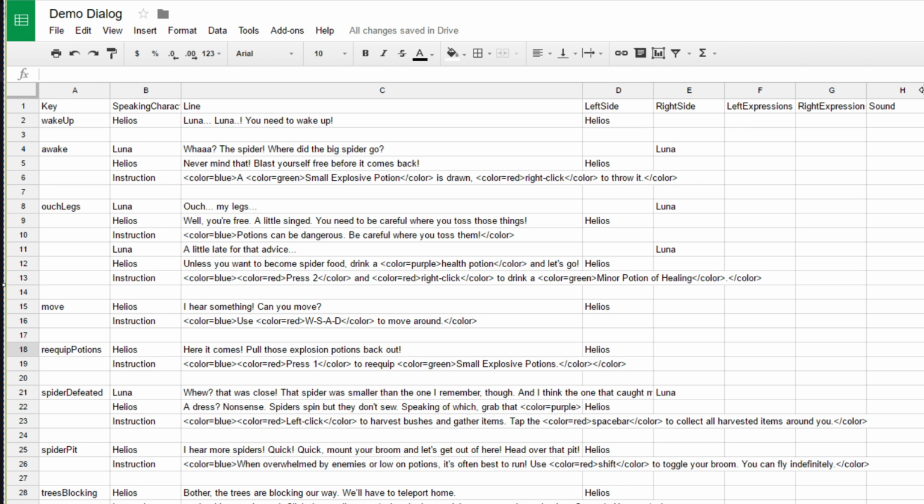Progress is something that can either trigger an event or simply get saved in the progress system to let the game know that you've done something or you've seen something, and that might change how the game goes forward. For example, here when you're told, here it comes, pull those explosive potions back out, and told how to re-equip them, when you're finished with that dialogue, it saves the progress for the spider attack, and then a spider starts attacking. So once you finish that dialogue, that's when the event occurs.